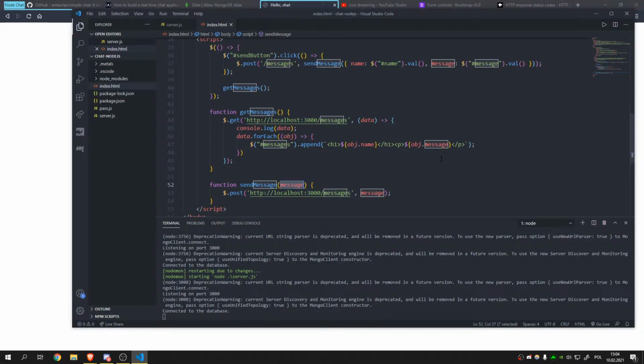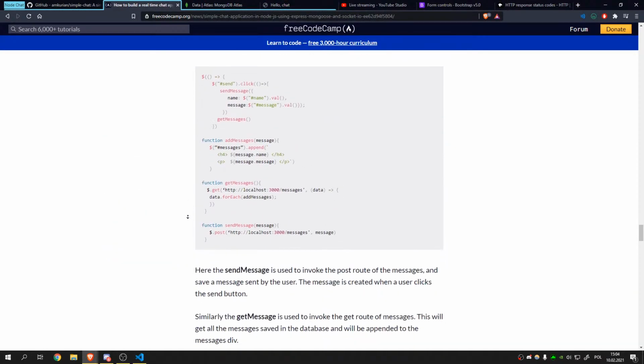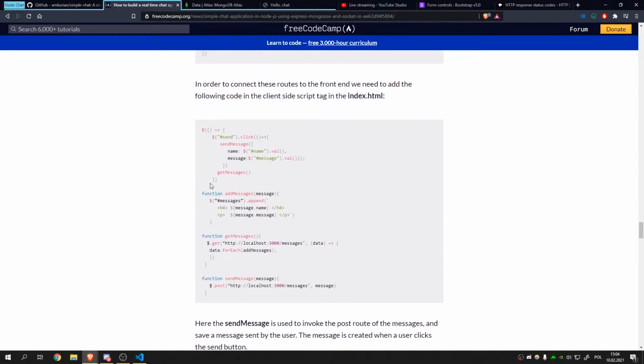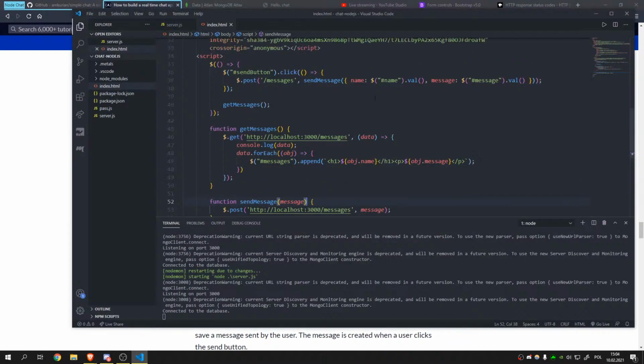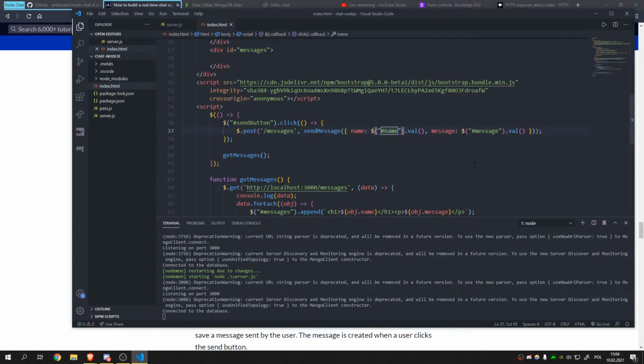Is he destructuring that thing? No. Wait, what? Then what is happening? There is an object to send message. Name as $. Oh, okay. Name input and message input. My bad.